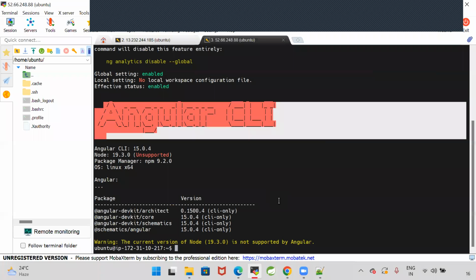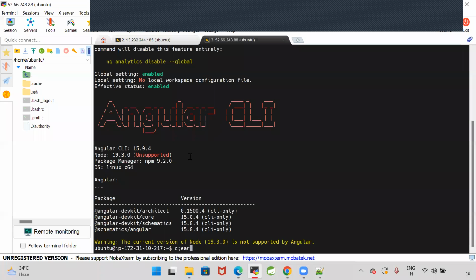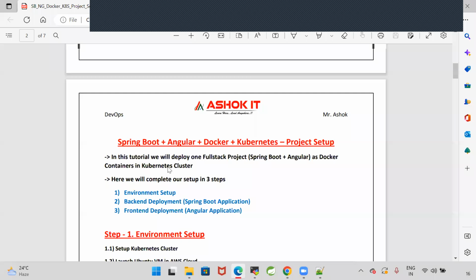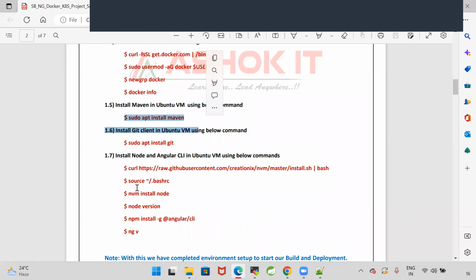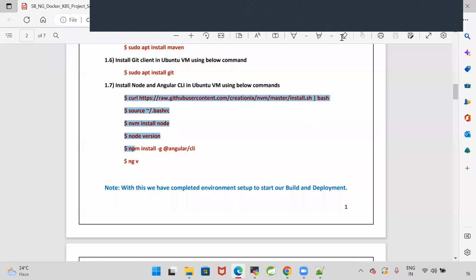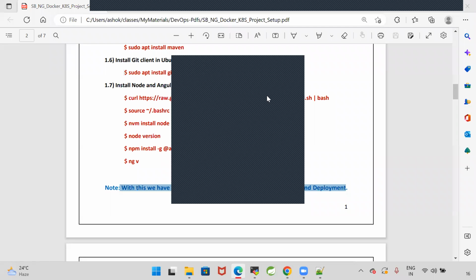Perfect. Once this setup is completed, we are good to start. The Kubernetes cluster is available and I have created the Ubuntu machine. In that Ubuntu machine, I have installed Docker, Maven, the Git client, and Node and Angular CLI. With this, we have completed the environment setup to start our build and deployment. Clear? Good. Fine. Next one, backend application deployment.